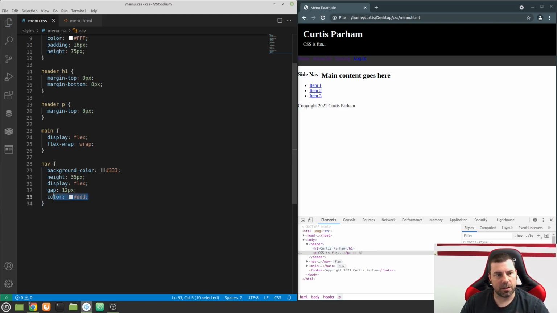Well, actually, we can't quite do the color like that because these are links, so we're going to have to dive a little deeper to target those links. So let's go ahead and style those so we can see them better. So we're going to do nav a, and so we're targeting inside of our nav any links in there. We want to say that the color is DDD. So let's refresh now. Okay, that looks pretty good.